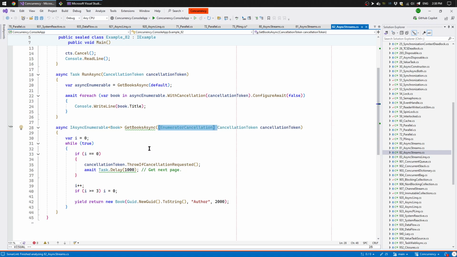So whenever you create your own async enumerables, also add this attribute EnumeratorCancellation to your cancellation token parameter, so that later consumers of your enumerable will be able to use that WithCancellation method. Because if they use it and you did not supply this attribute, it will do nothing.